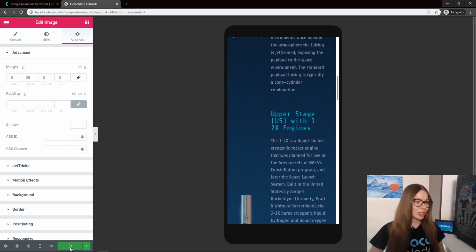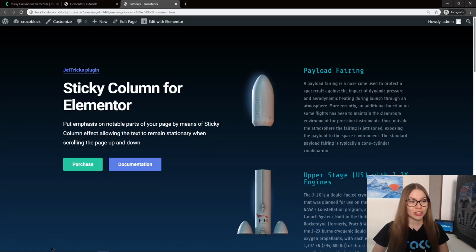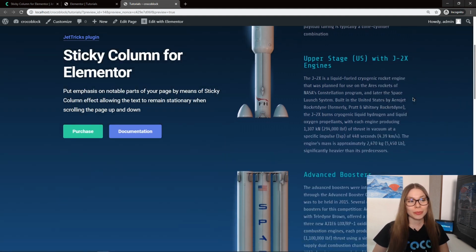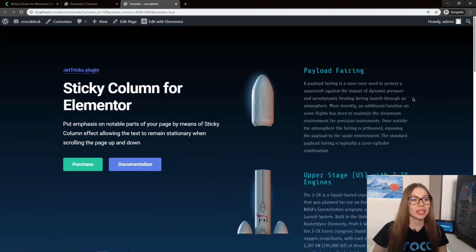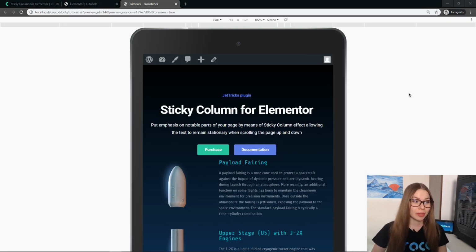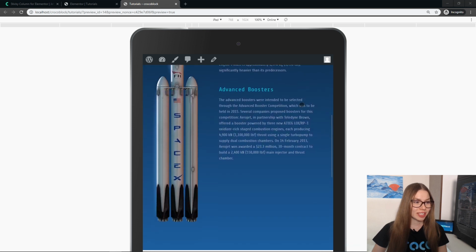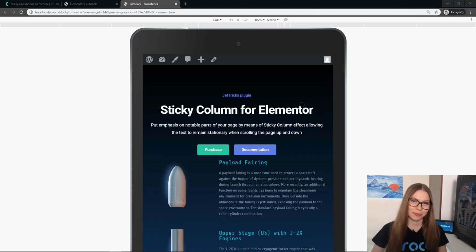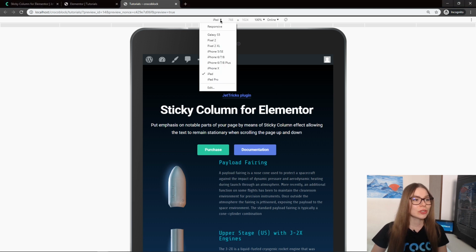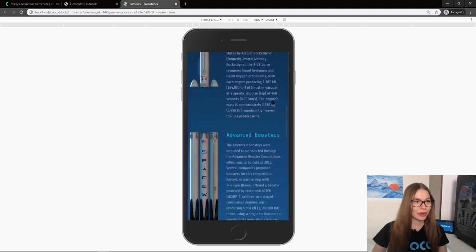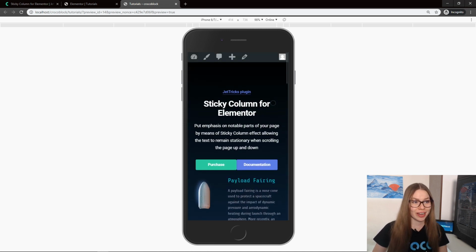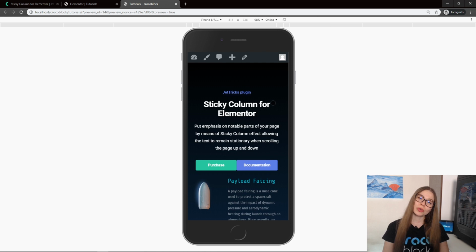Let's update the changes and take a look at what we have on the front end. Let's preview the changes. As you can see, this is our desktop version, and once I scroll down the page, the sticky column works properly. Right now, let me show you what we have on the tablet. Here's our tablet, and once I scroll down the page, it works pretty nice. And let's choose, for example, our mobile device, and there we go. Looks perfectly fine.